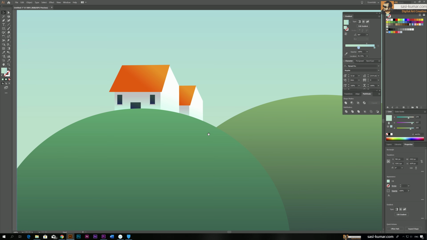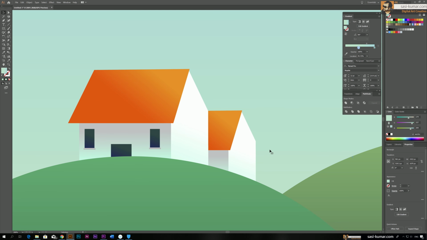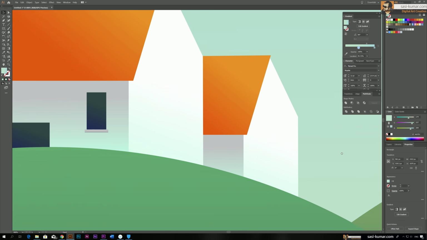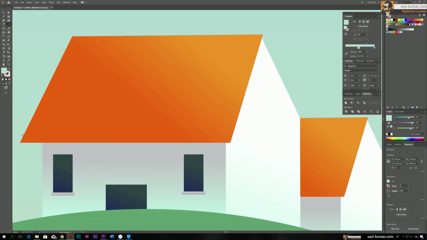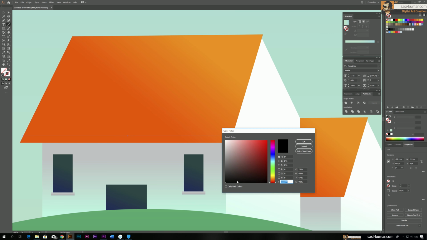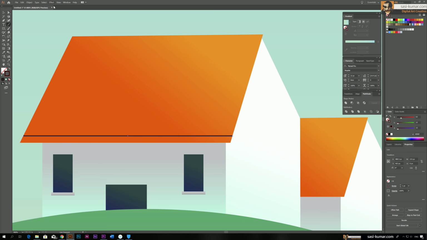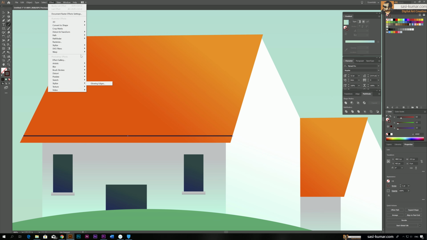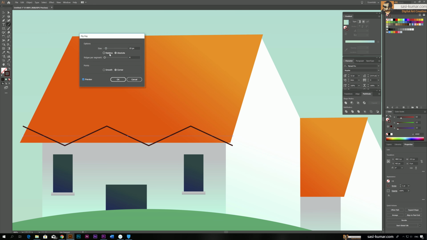And oh, before I forget, it has a nice roof also. So we need to have tiling on the roof. Start with a line here and we give a brownish color and go to effect, and there is distort and transform and make it zigzag. Preview, make it smooth and size smaller and segments like this.